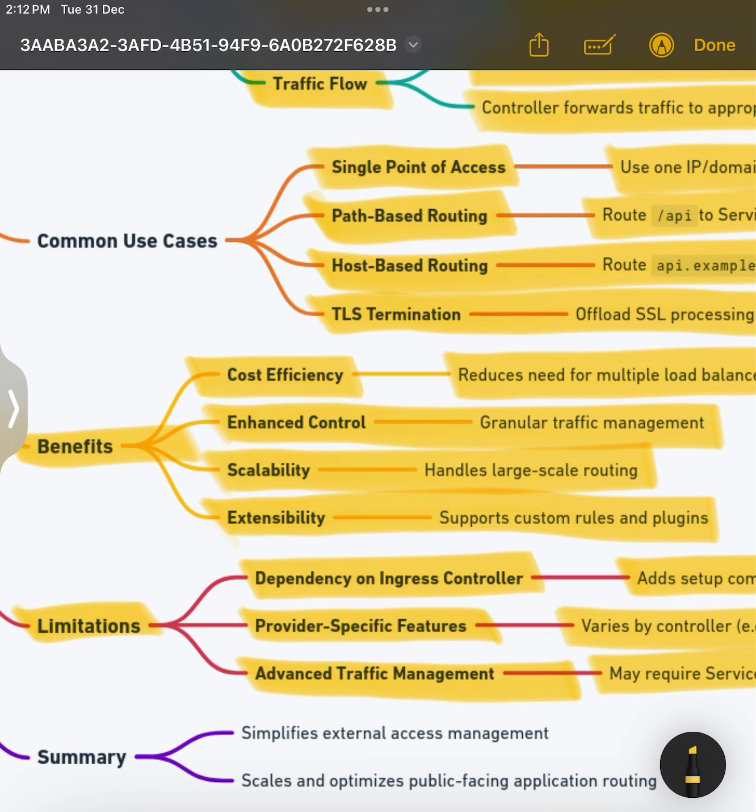Summary. Ingress in Kubernetes is a powerful resource for managing HTTP/HTTPS traffic and routing it to the appropriate services within a cluster. By consolidating external access and offering advanced features, Ingress simplifies the management of public-facing applications while optimizing resource usage and ensuring scalability.